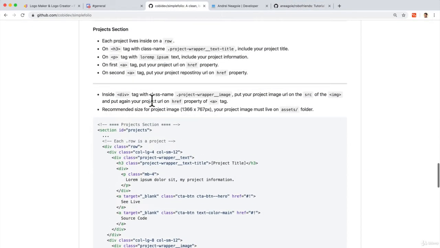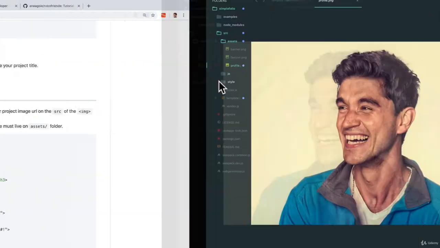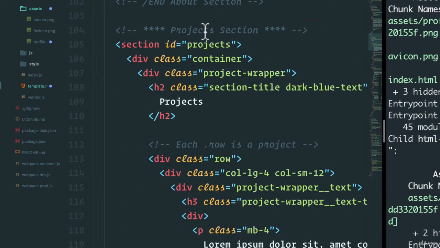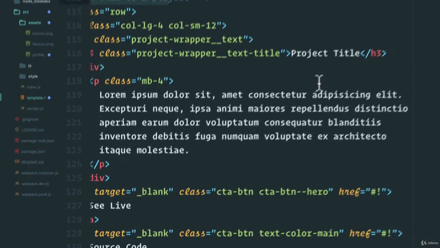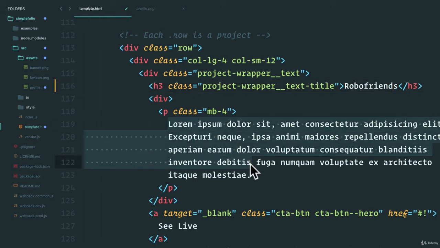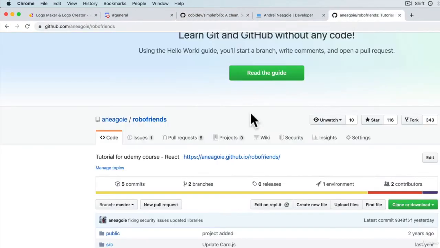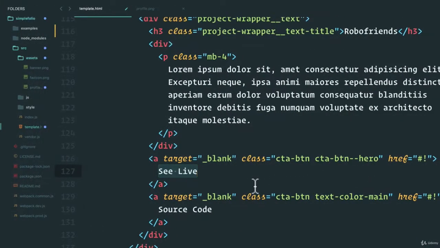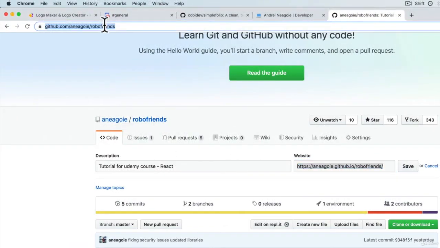Well, if we go to the instructions, once again, we have a great step-by-step guide of what to change. So we just need to go to the project wrapper section. So once again, go to our template, scroll down past the About section into the project section. And here, each row is a project. So let's make this a little bit bigger. We have the project title, which we will replace with RoboFriends. We don't have to change the description right now. And then we can link to the live version, which in my case, it's right over here. Again, I'll show you how to do this during the React section of the course. But I can just change this to href like this. And the source code will just be this repository.